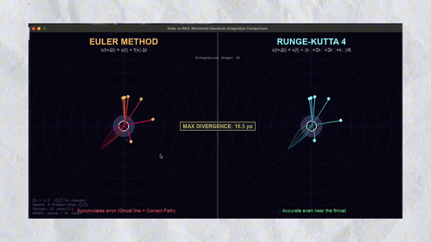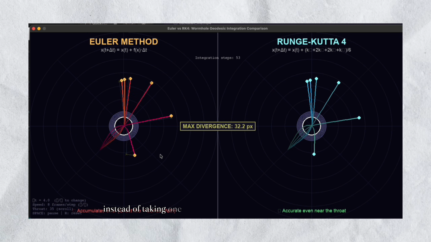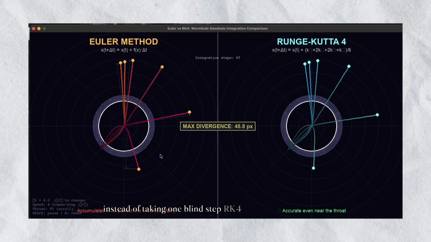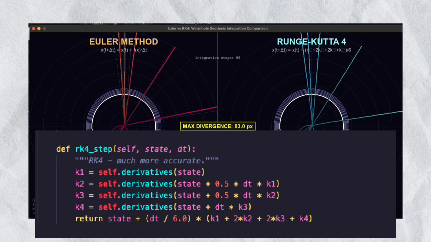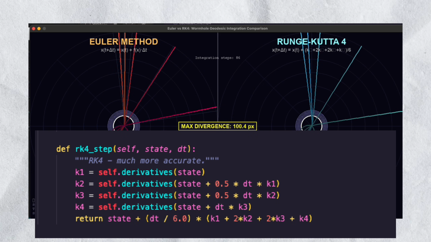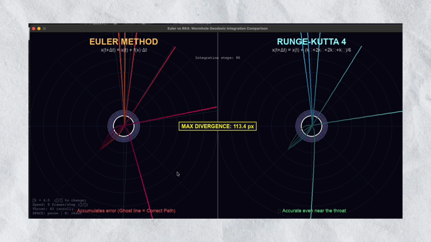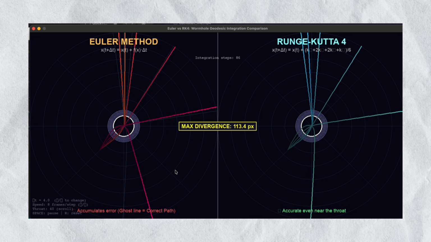It's like driving kind of blindfolded, only knowing your current speed and direction. The solution is Runge-Kutta 4, or RK4. Instead of taking one blind step, RK4 takes 4 sample steps, then uses a weighted average to predict a much more accurate path. It's like having 4 scouts ahead of you to decide which direction to commit to.